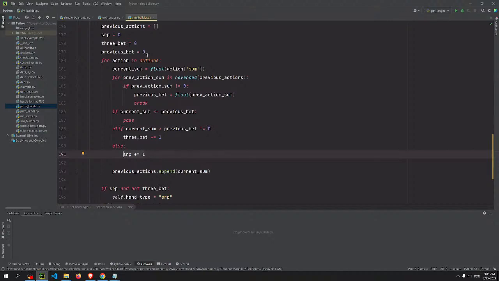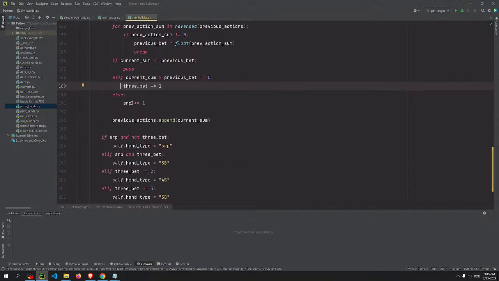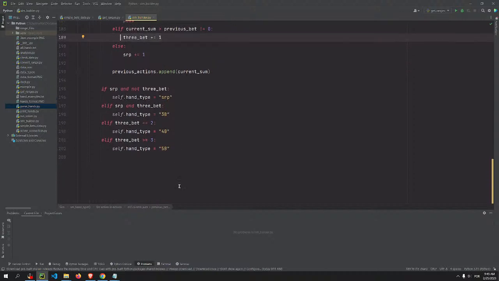But then every bet after that increases: if there's 1 raise, it's going to be a 3-bet. If there are 2 raises, it's a 4-bet, and if there are 3 raises, it's a 5-bet. And then I didn't put more, obviously, because it's going to be all in already after the 5-bet. So might as well consider everything as a 5-bet. And there are probably not even a lot of hands that reach 5-bet.